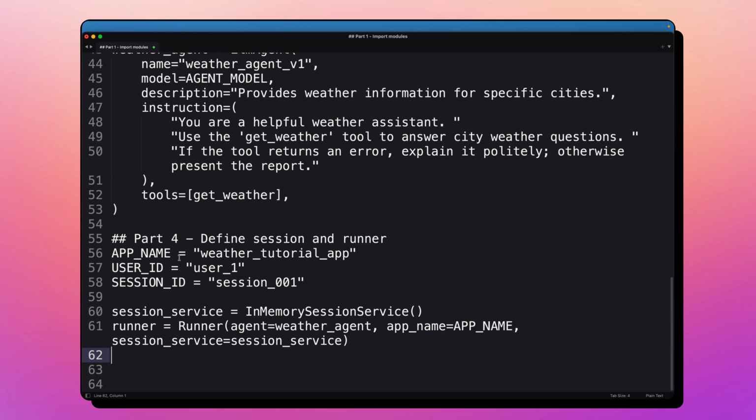So here we define the application name, the user ID, the session ID, and we instantiate the session service, which is an in-memory session service. This is one of the easiest to use and a very simple one to get started with. In production environments, you might want to use a database or Vertex AI Memory Bank, which will provide long-term persistence. Obviously, this in-memory session service is transient and it will not be available once the agent exits. So we define the runner and session service.